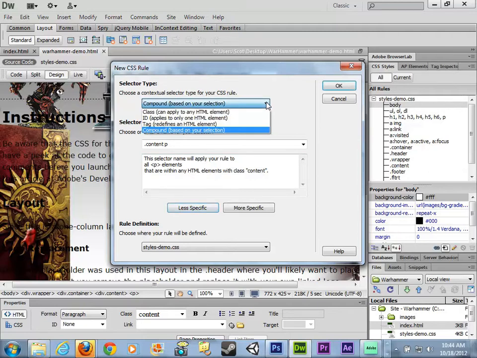As you remember, there are four types of CSS rules that you can apply: class, ID, tag, and compound. And normally it will default to compound when you've clicked inside an element and chosen new rule, because there'll be more than one element or more than one class or tag representing that element. And of course we're writing that to the styles-demo CSS.